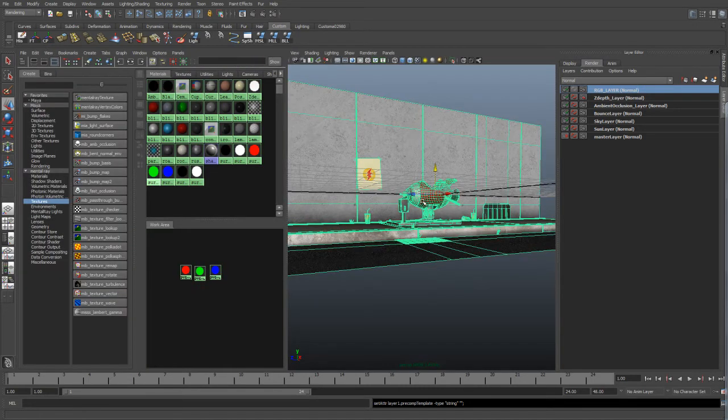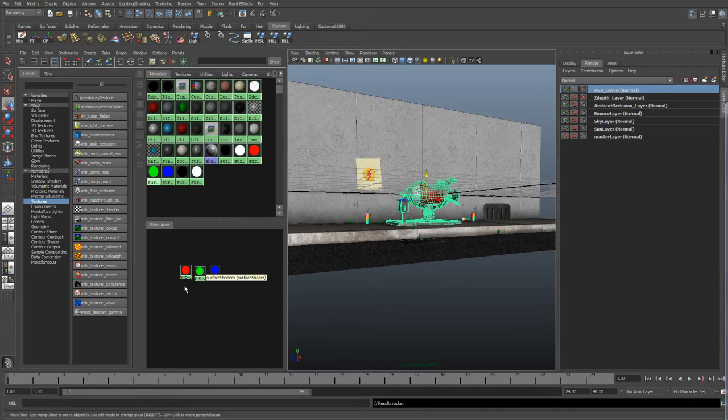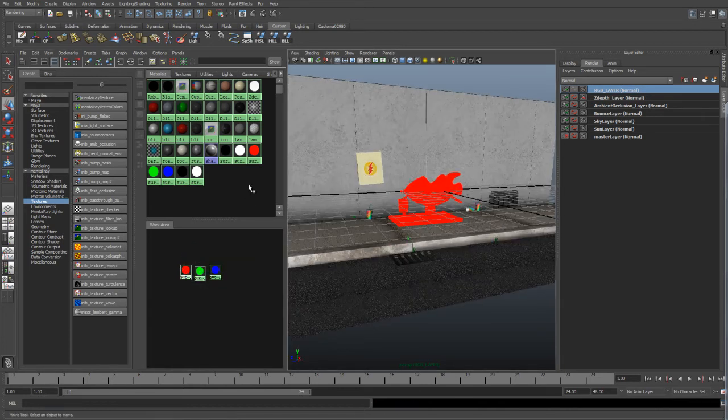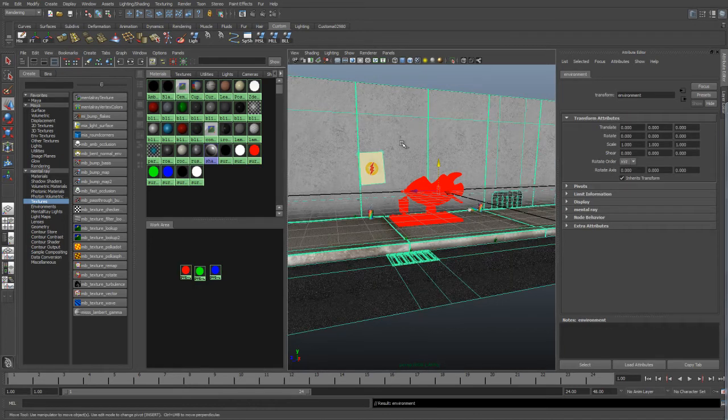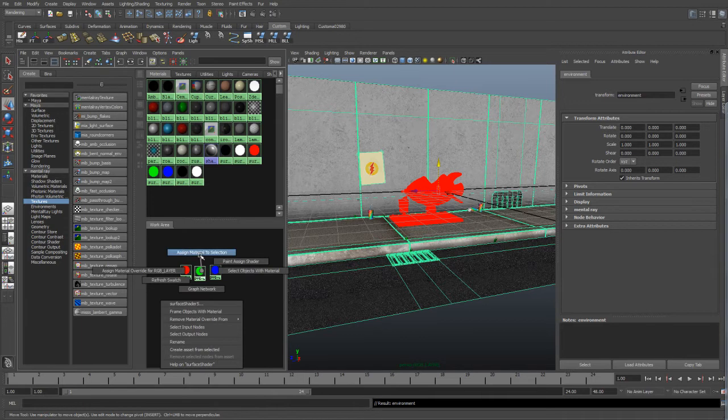Alright, so let's select this rocket group and assign it a red shader. So now the surface shader is just pure red. That's all it is. There's no fancy tricks here. It's just a pure red shader. Now we're going to do the same thing with the set. We'll give this set a green color.